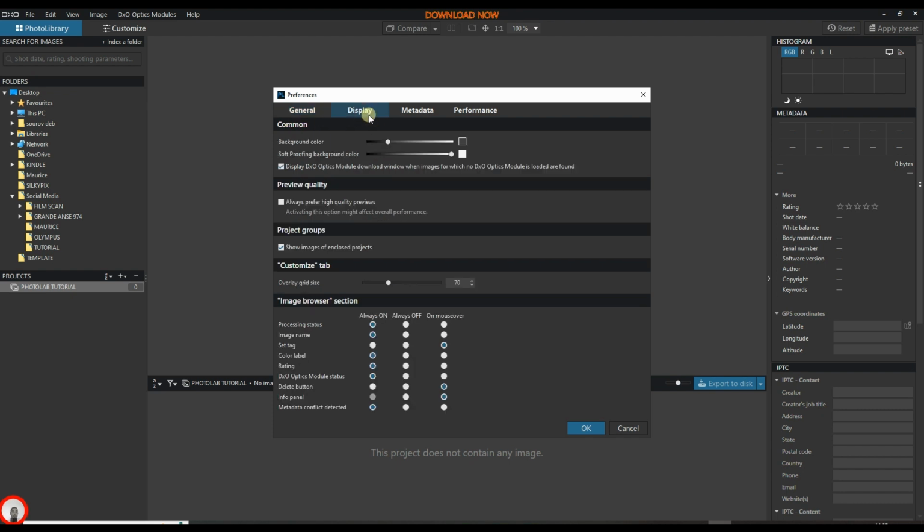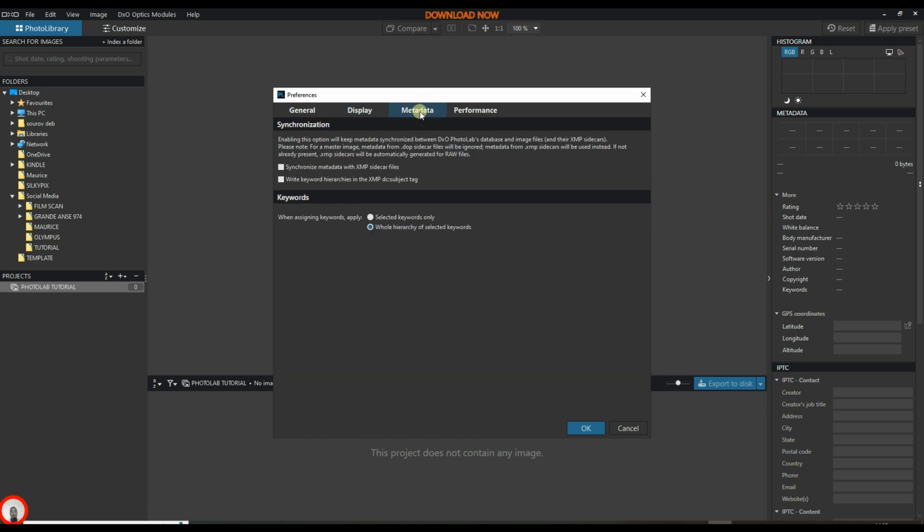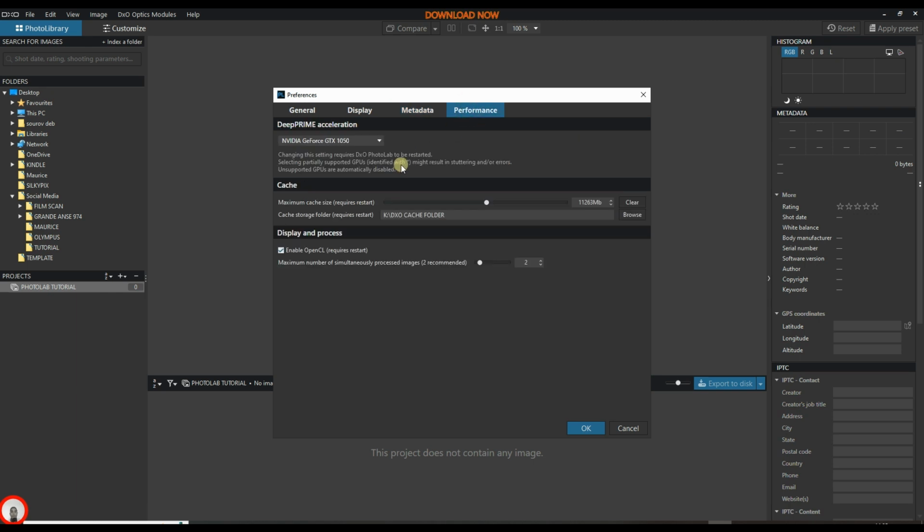Then display, don't take too much time on that. Metadata, nothing. Performance, however, depends on your graphics card. I checked my NVIDIA GeForce GTX 1050, a pretty old graphics card, but useful for this case. And then I manually selected a cache folder. I highly recommend you do that because it will help upgrade the performance of the software.